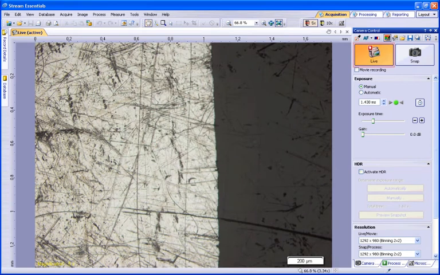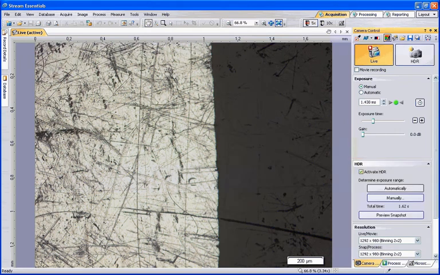To begin, activate the camera's live mode and choose manual exposure. Then, focus on the sample. Check the Activate HDR box. Once HDR has been activated, you will notice the former Snap button transform into the HDR button.